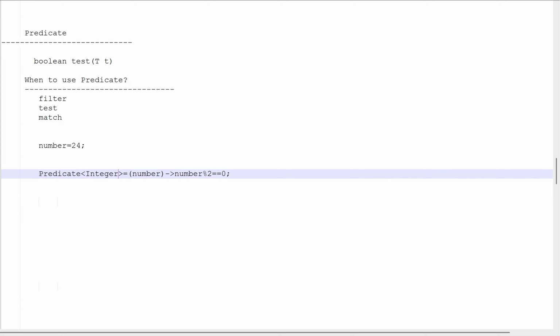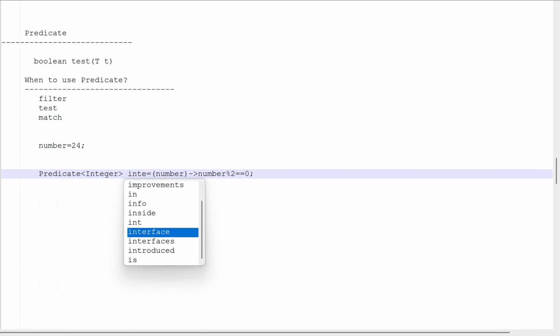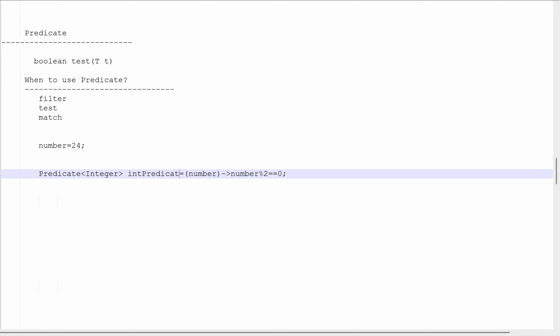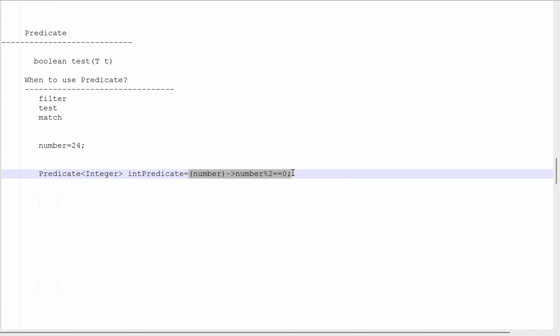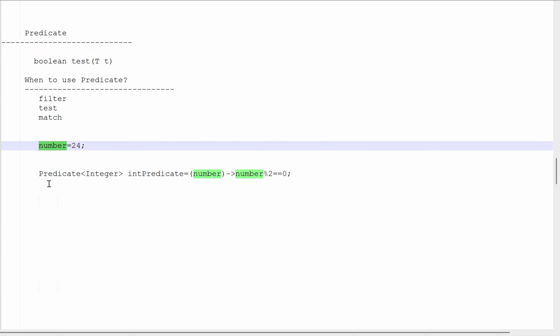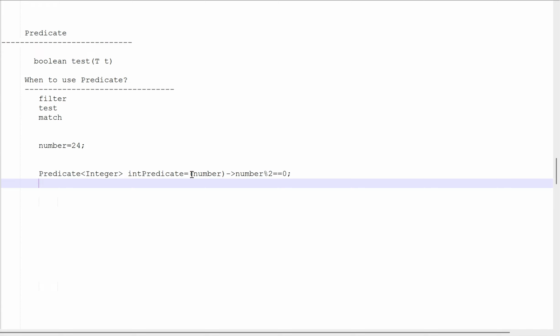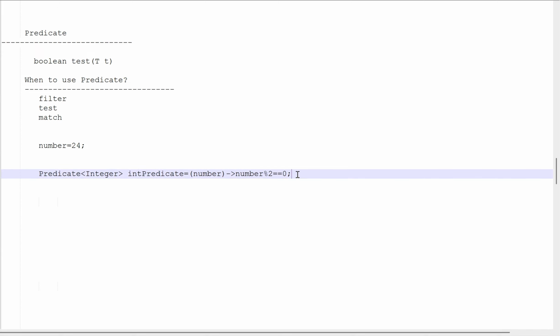So integer. Fine. Now here I'll be creating an object of IntPredicate. Now we have written the implementation for the given number. Now I have to call this implementation. Just writing the implementation isn't the end actually. We have to execute this implementation.